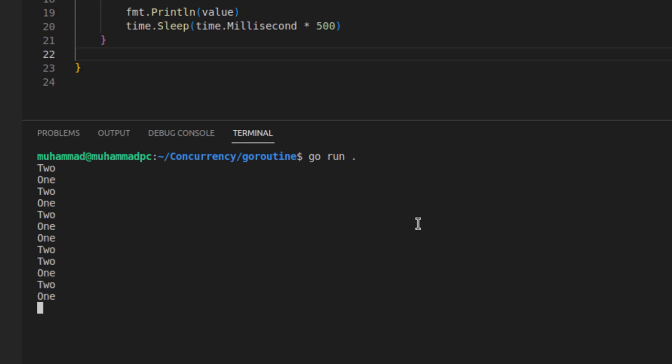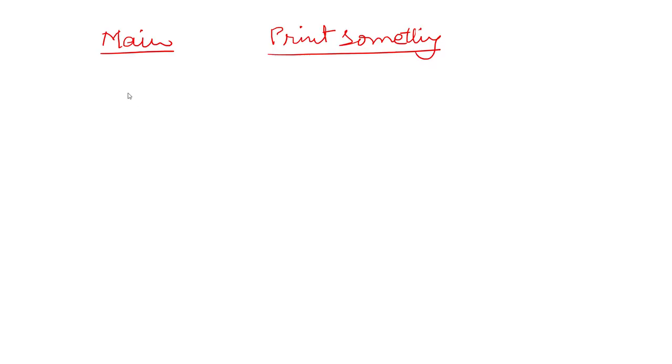Okay, as you can see, we have both the numbers printed 1, 2, 1, 2. So now what actually happened? Let me try to explain. We have a main method, and this is a timeline of the main method. When we execute the program, the main method runs.